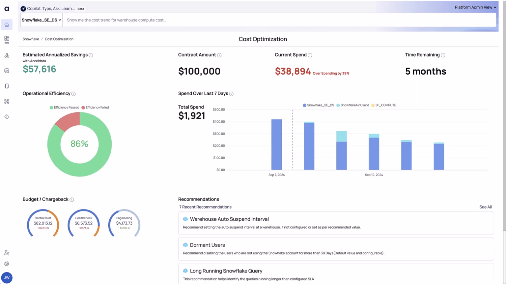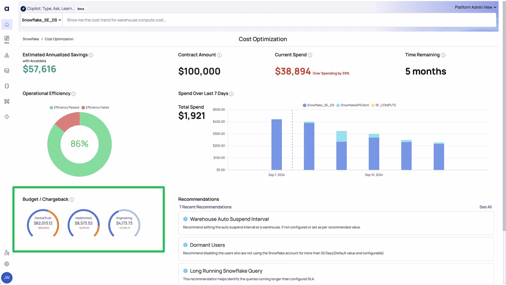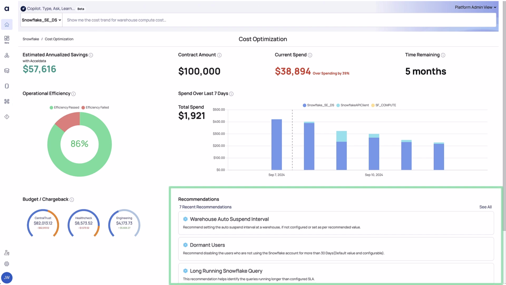Controlling costs starts with being able to understand where spend is occurring. The cost optimization dashboard is a single pane of glass that provides insights into your real-time budget spend, lower-level budget allocations, chargeback capabilities, data warehouse, operational efficiency, and recommendations for better operations.